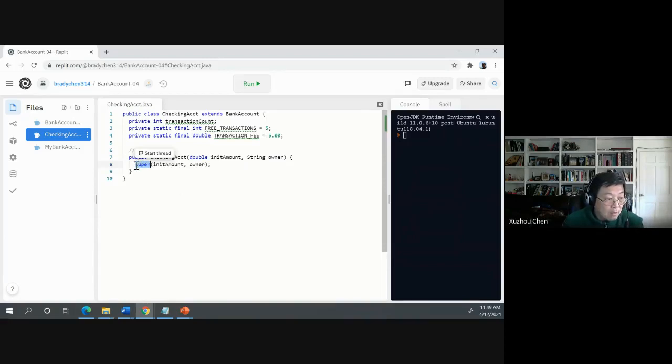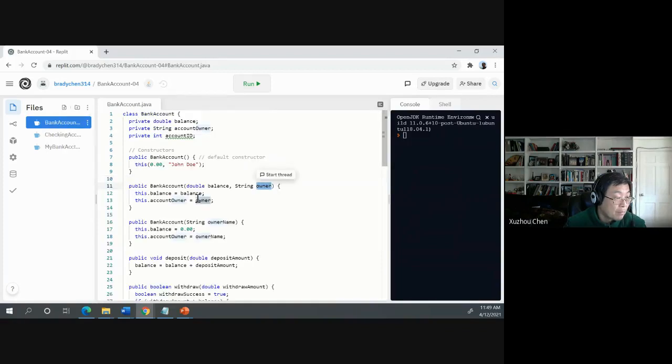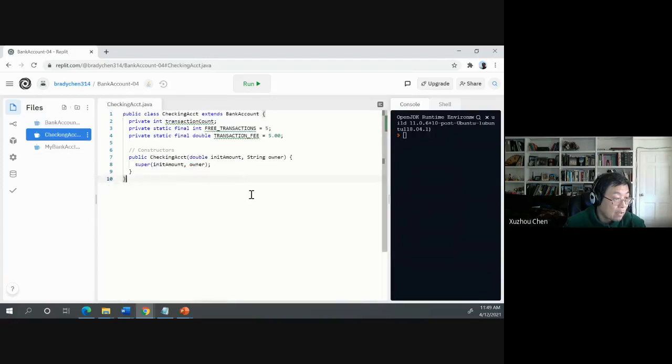So that means the superclass constructor is called. The superclass constructor with two parameters is called, right? Okay. So that basically calls the superclass. Now the reason I want to override the superclass constructor is because in the constructor of the checking account, I'm not just setting up the balance and the owner. I also want to set up the transaction count.